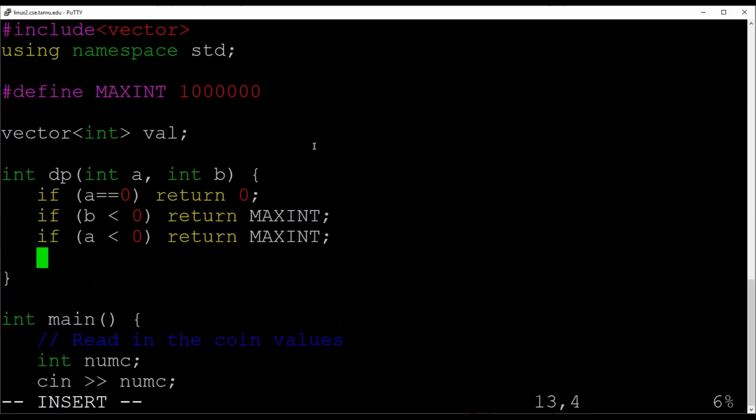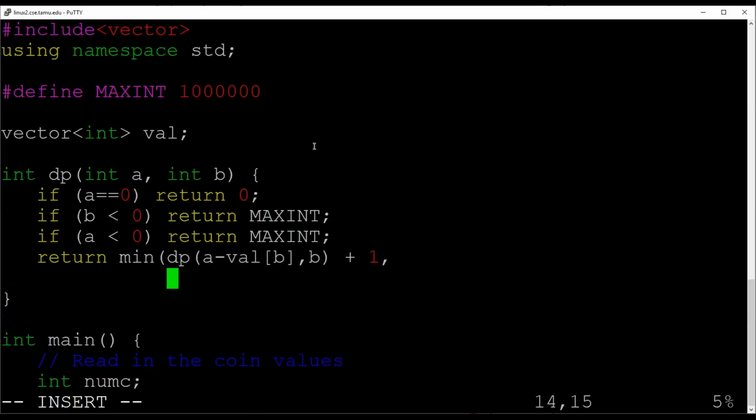And so the rest of it is, I'm just going to return the min of 2 different options. The first option is I use a coin of value b. So what I'm left with is a minus val of b. And I still have all b coins to choose from, but now I've used a coin. The other option is I still have a, but I'm not going to use any more coins of val b size. And that's it. That's my routine right there.